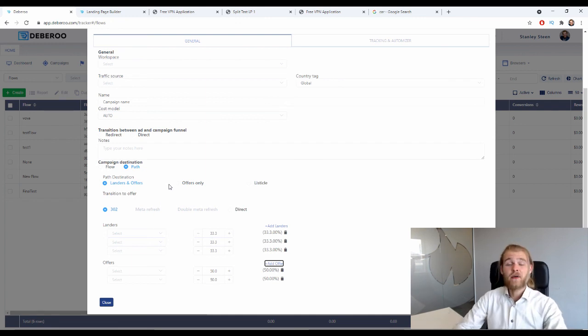Alright, so you now know how you can split test your landing pages and split test your offer pages, which will most likely help you to find the best landing pages for your campaign and get the most conversions out of it.